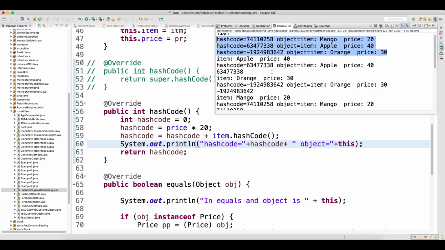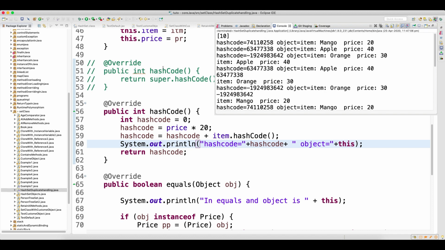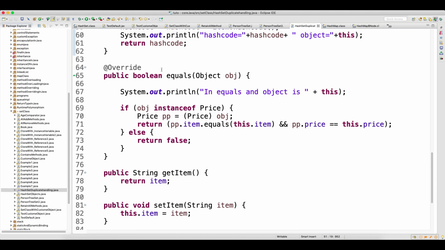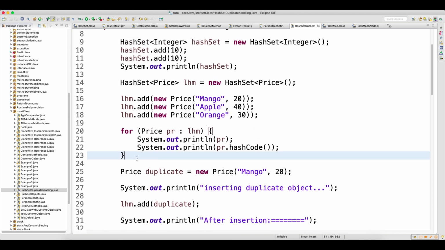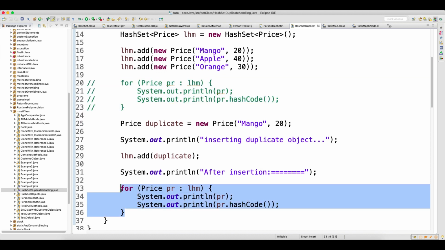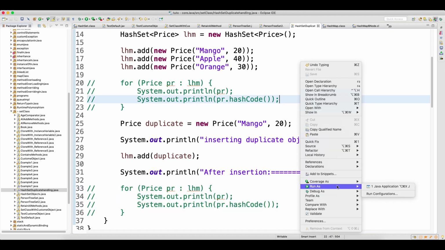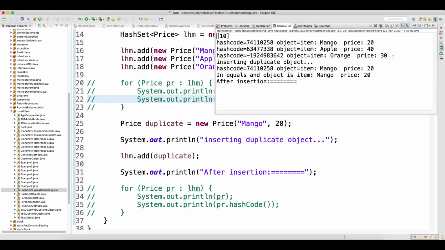Now when you come back, inserting duplicate object, so this got printed so many times because we are running so many loops here. What we can do here is comment these hash codes now. This is not required since so many hash codes are getting printed. Now just run again. Yeah, you can see that this is your hash code and this is the data. Now what happened? Inserting the duplicate.